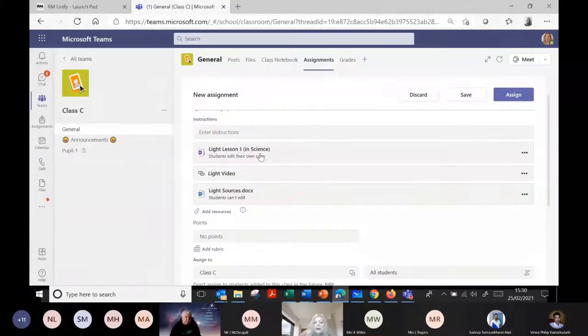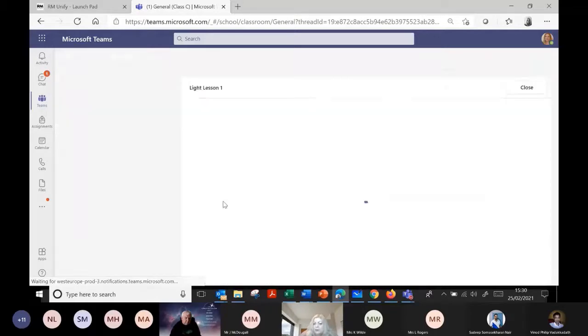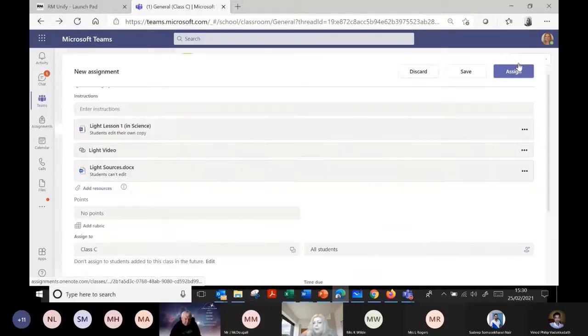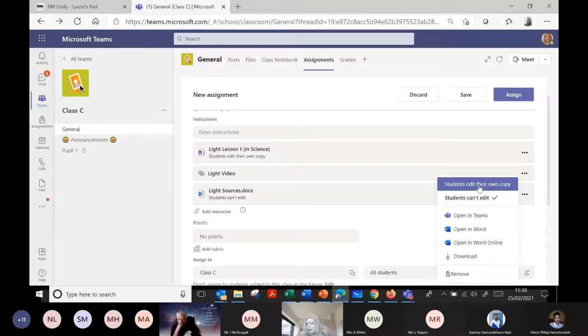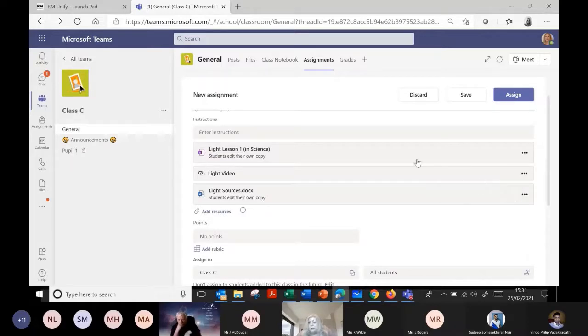Now, you need to check when you add any resources here that the student can edit it, otherwise you're going to be in trouble. So the class notebook will always be editable because it's gone to their notebook. A video generally is just there to open online, so you're fine. But a document goes in as can't edit, which is really ridiculous. Although some documents you might not want them, it might be for information only, but this one I do want them to edit their own copy, so make sure you change it to edit your own copy.